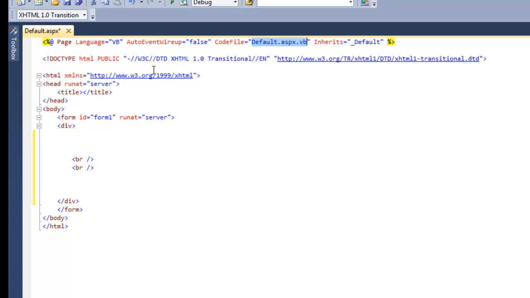You shouldn't have to make any changes up here, but if you're trying to do something custom, troubleshooting or something like that, then you might want to check those settings. Where we see run at server, this is the part that will be parsed by the ASP engine. So the ASP engine will look up here in the head to see if it needs to do anything. And then also down here in the body tag, we created a form, gave it a unique ID of form1, run at server.